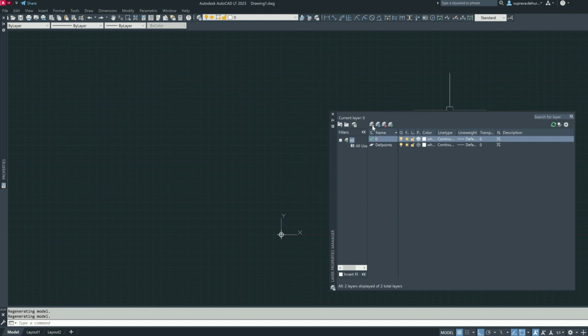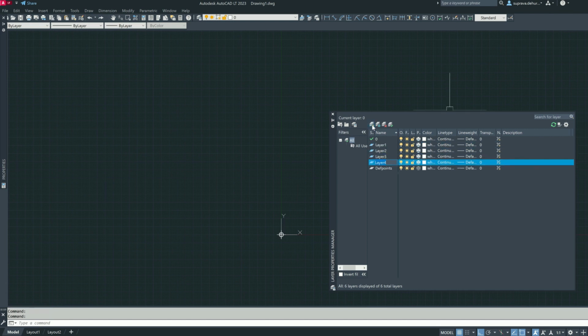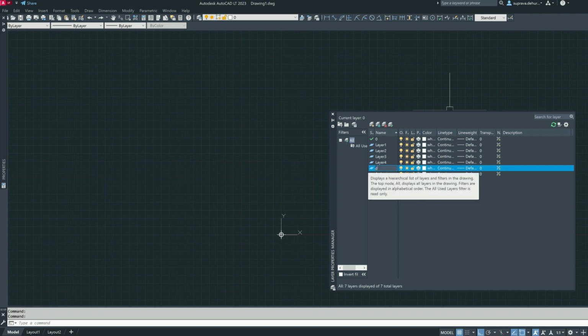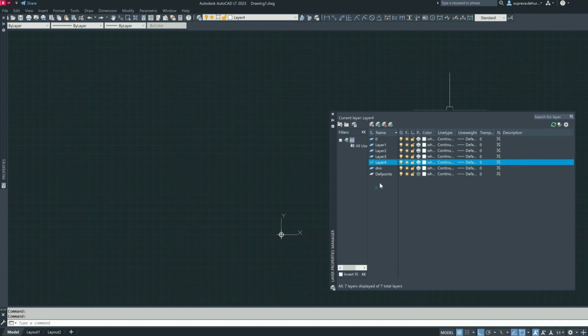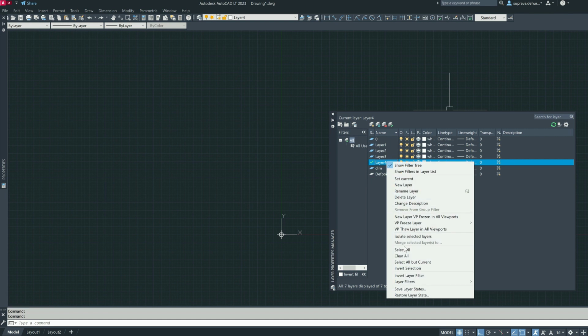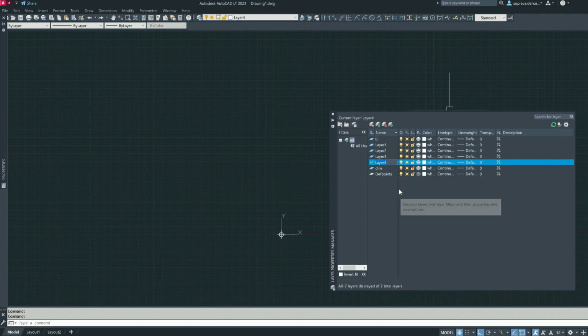So here you can see this one is for a new layer. After clicking this one, you can see how to create a new layer. Suppose this way, layer 1, 2, 3, 4, this way you can create new layers. Suppose you want to change it to, like, dimension, and this one is for, like, rename. This one is for electrical.